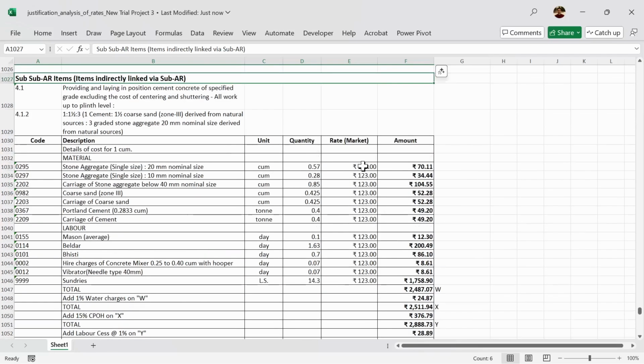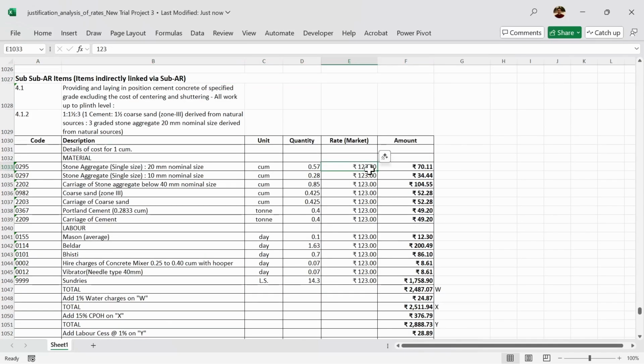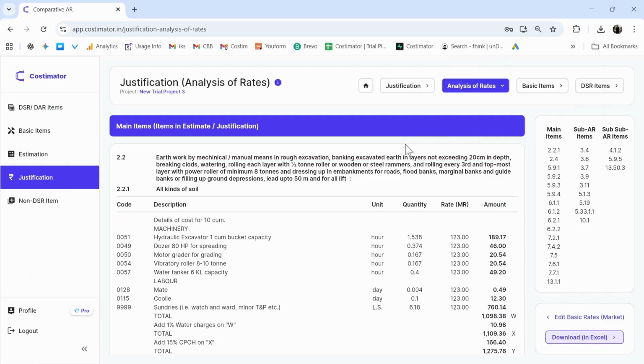Again, all the files are properly formatted with the rates and the amounts having the currency symbol, so that you can very easily download this entire Excel and you do not need to change anything about it. All you have to do is submit this. Finally, inside the analysis of rates, we can once again head over to editing the basic rates if we wanted to. So that's all about the analysis of rates with respect to the justification.